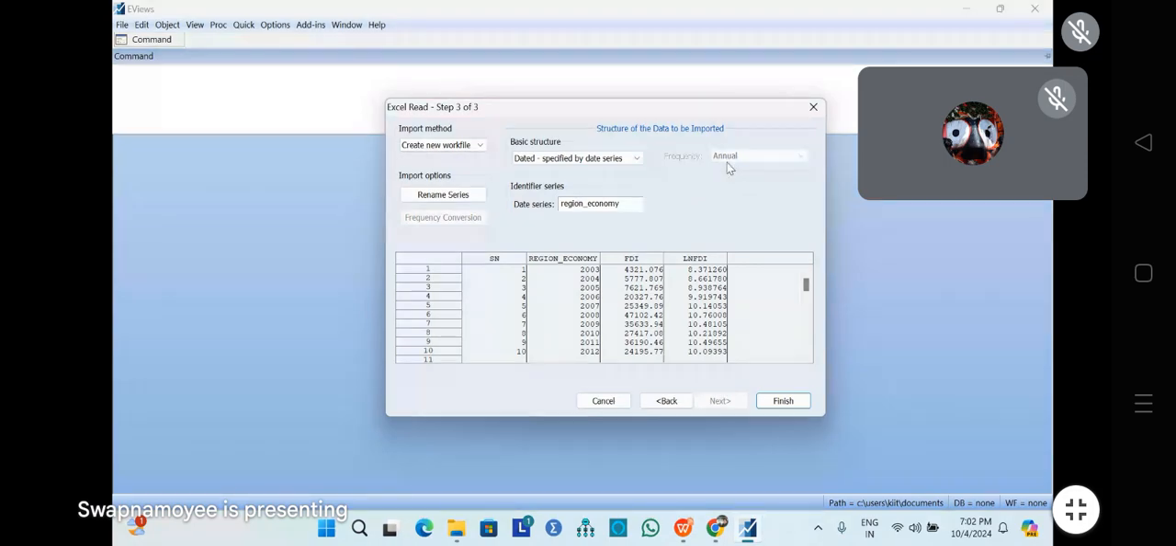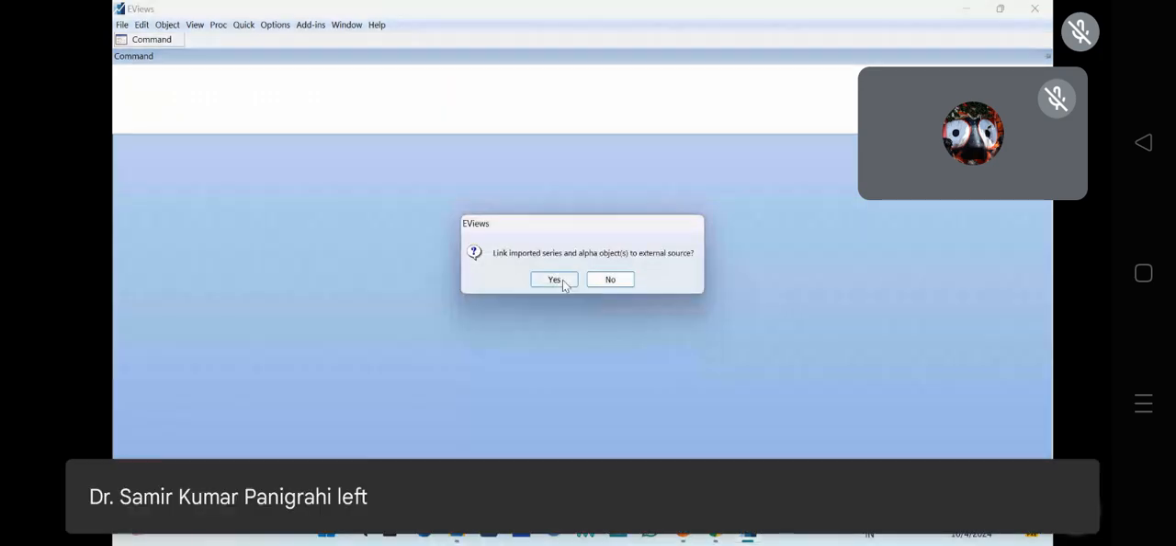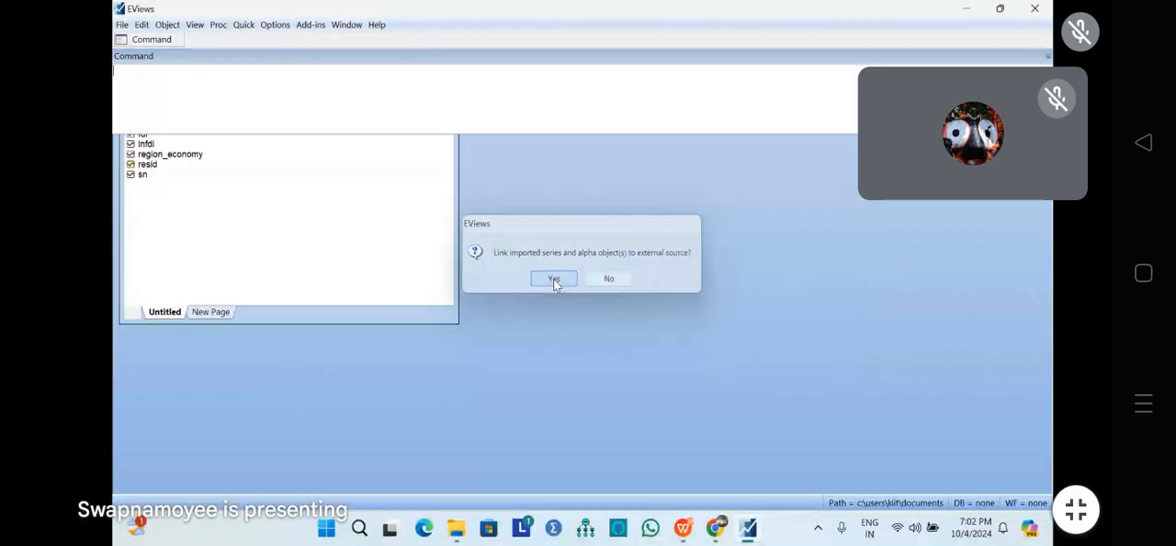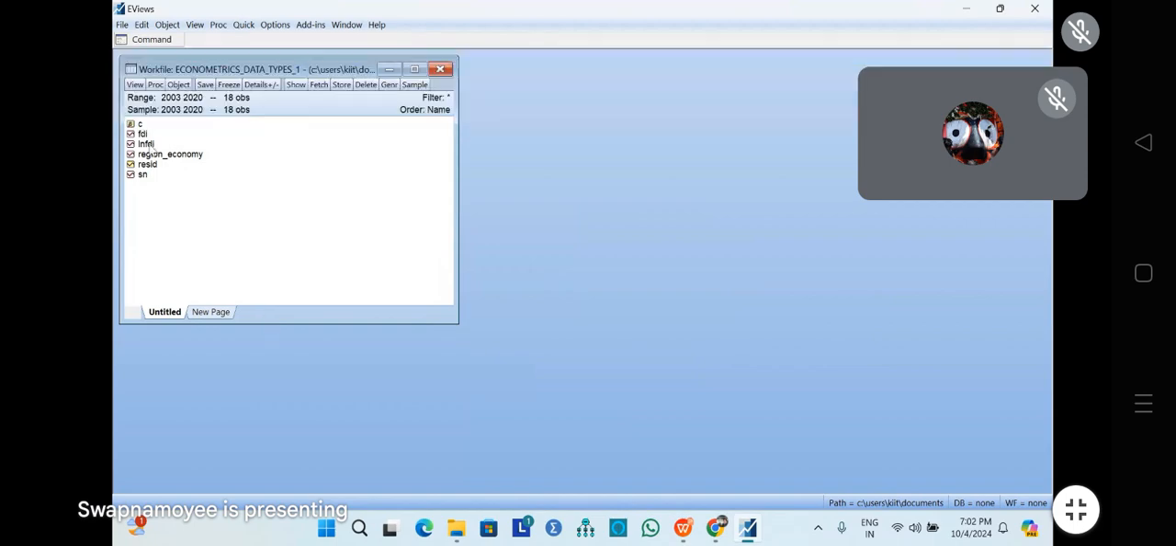Here you can rename your series. In that case, you can save it in EViews. Next time when you open, you need not go and import the data again. It will be here only. You can rename it and keep it in EViews. Save it in EViews. So I finish. This screen will come. You click yes. So it has imported the data. I hope all these are visible to you. Fine.